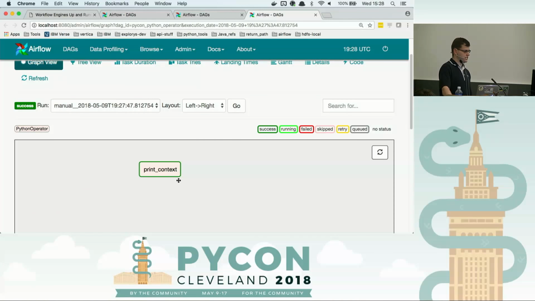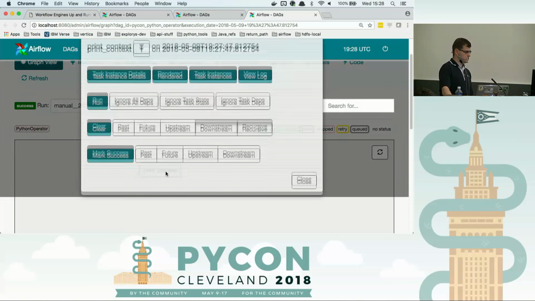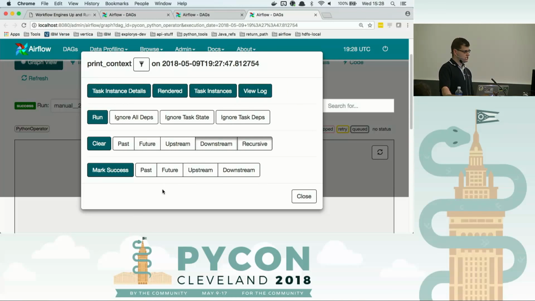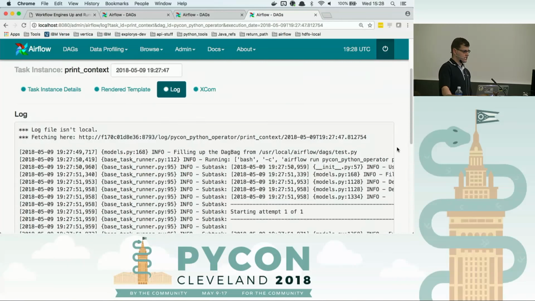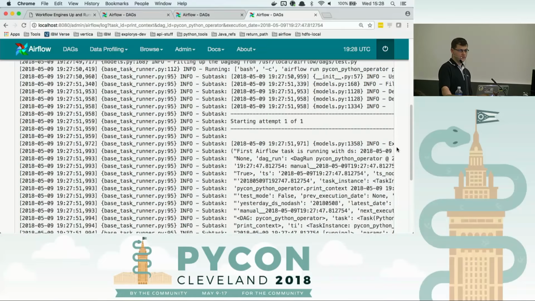And the fact it's already in this dark green means the task already ran and it succeeded. But the nice thing you can do is drill down into the task, and you have a few actions here that you can specifically do on the individual task. One thing I find very useful is this view log. Everything that happened and was printed to standard out as part of this task, you'll be able to see in this log right here.